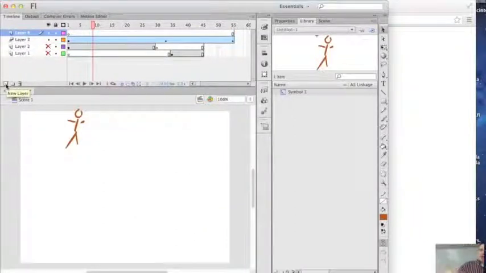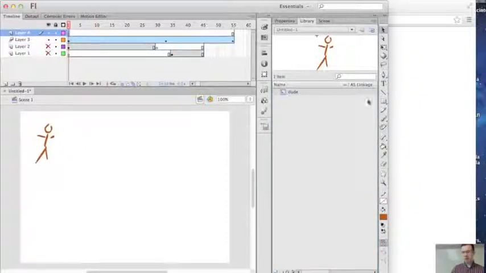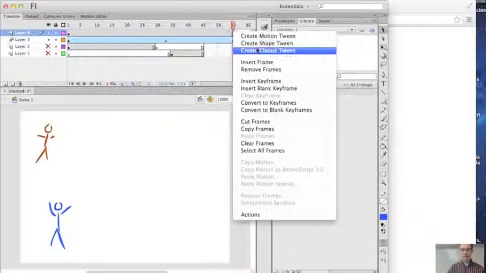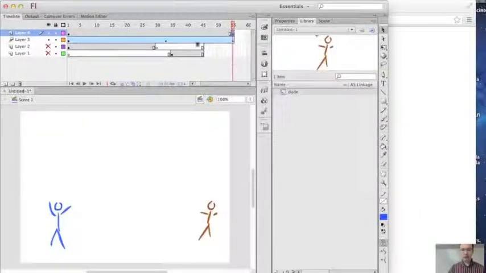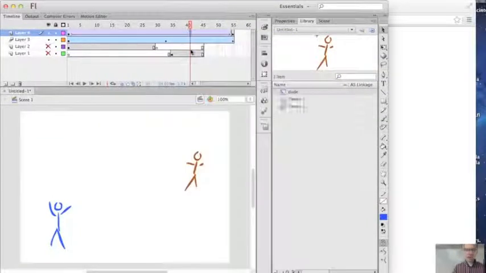What happens when we build in the sloppy method is a symbol is created in the library. It's not that big a deal in a motion tween because we can go over and say, that's our dude, and get things organized in that method. But when we do a classic tween, it's a little bit more of an issue. So I'm going to draw a new character here. Classic tweens require a keyframe at start and end. So insert a keyframe at the end and create a classic tween.